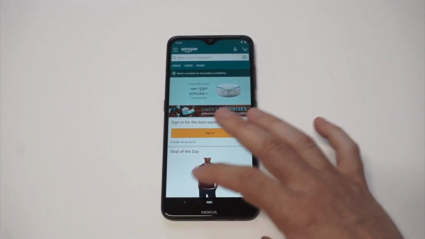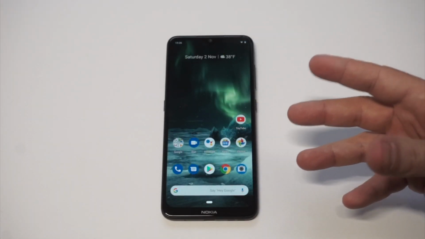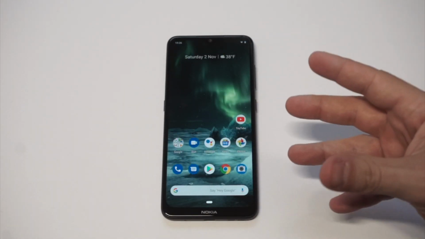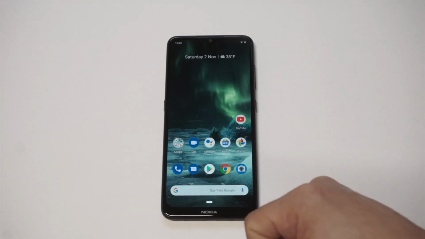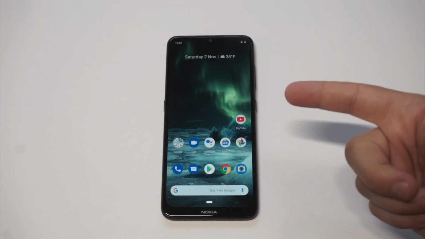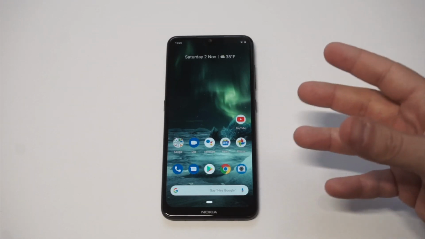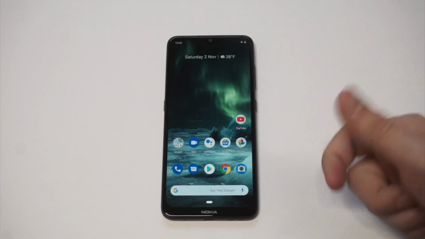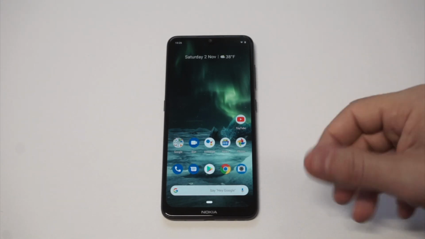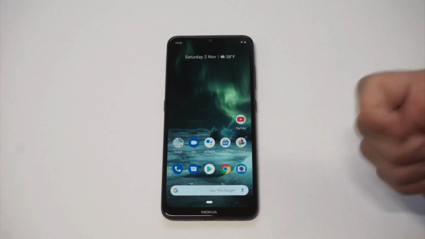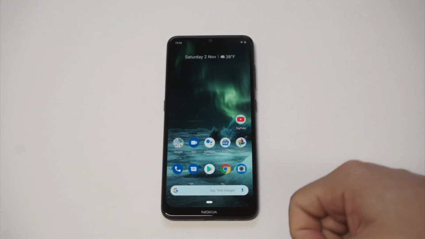Now, I will tell you right now that it does not work for everything. For example, if you want to play a game, maybe while you're watching something on YouTube, most games don't work on split screening, but just like normal apps, like shopping apps and YouTube works with most. The Play Store also works. But anyways, that's how you do it, guys.